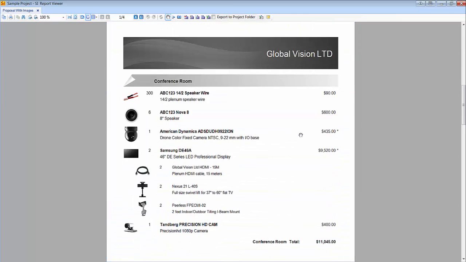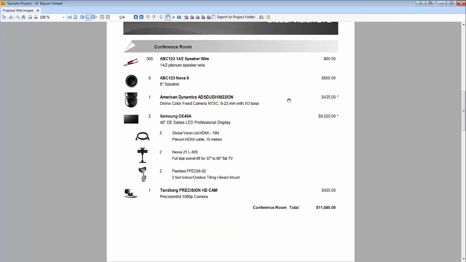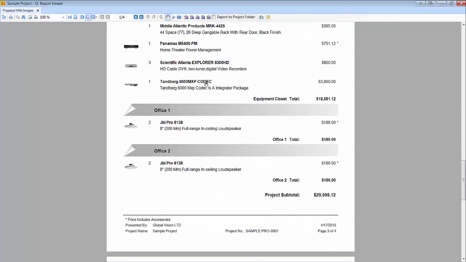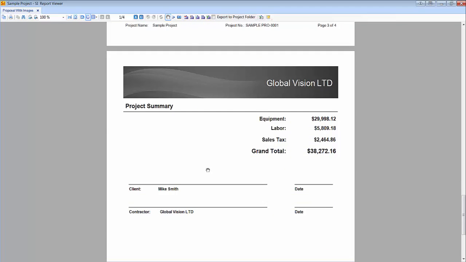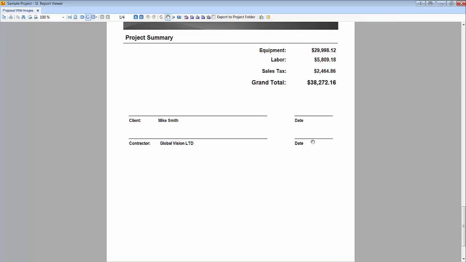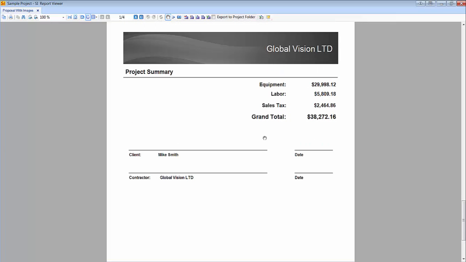And then when you keep scrolling, we did run this by location. So you can see the first location is listed here with products showing. And we'll just keep scrolling down. Here's the equipment closet, then office one, office two. At the end, you get a project subtotal for the equipment. And if you scroll a little further, you will now see a breakout of equipment, labor, sales tax, and a grand total. And that is a default proposal inside of SI 2015.